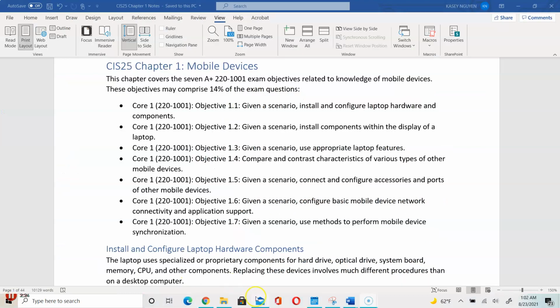Chapter 1 notes. You can find this on the Canvas page and download it if you wish, or you can view it within the page. So this chapter is going to cover the Core 1 Objective 1.1 to 1.7. And it's going to go over laptop hardware, installation of components, looking at display and appropriate features on a laptop, looking at ports for mobile devices, connection for mobile devices, networking connectivity on the settings and the applications, and then synchronizing the mobile devices.